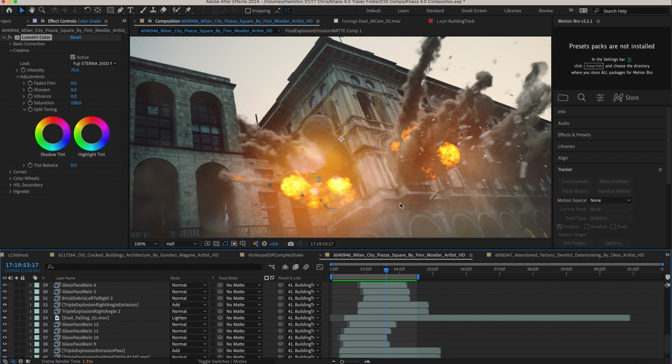As you can see here, we've composited in our explosions as well as our debris fields with our concrete and glass debris systems. And we've also added some nice glow using our emission passes. And then you'll probably notice that we've also added some dust elements to bring everything together and make it more realistic in our final composite as well.